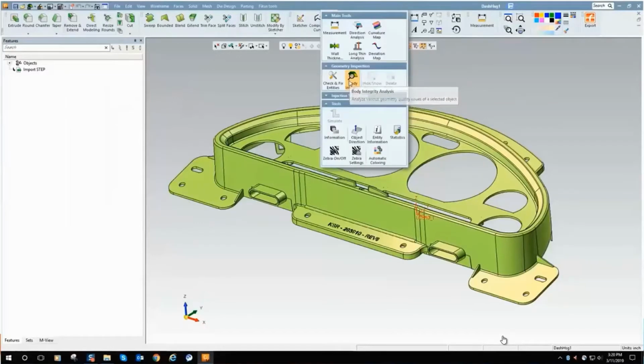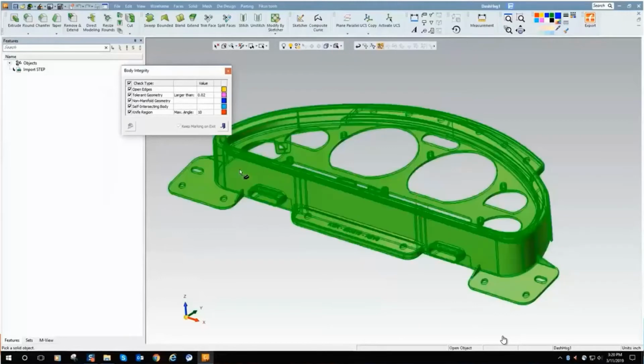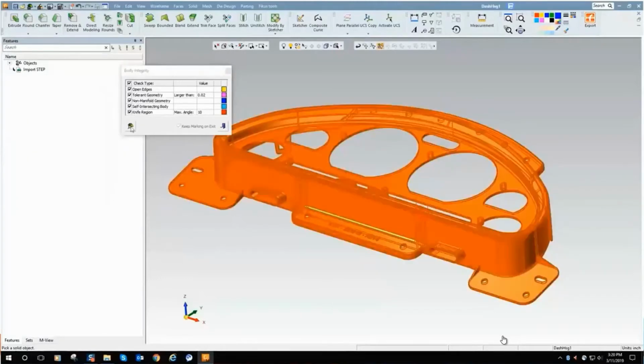But next we want to move on and check for a number of other geometry-related issues that might cause some concern. The body integrity analysis function checks the part for 5 common problems. We could check for these one at a time or just run them all at once. Anything that the analysis finds will light up on the part in a specific color. In this case, the dialog shows 5 red X's. So we have at least one example of each kind of geometry problem here.